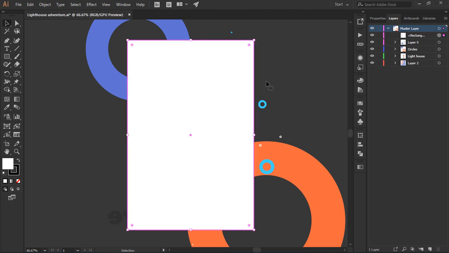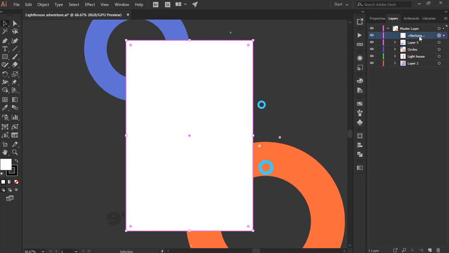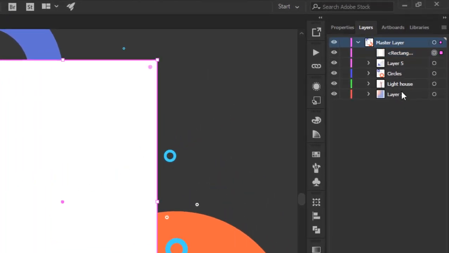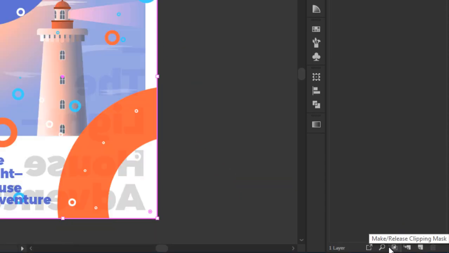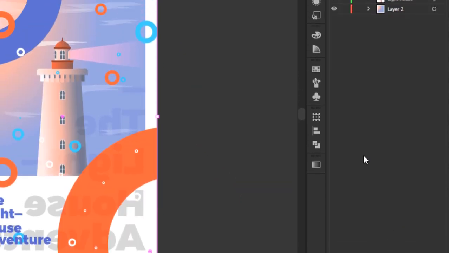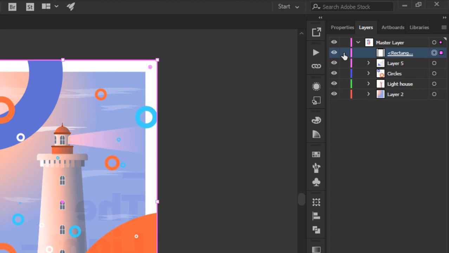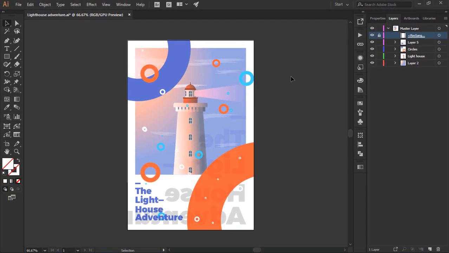Ensure that the rectangle is listed above all other layers in the Master Layer. With the Master Layer selected, go to the bottom of the Layers panel and click Make or Release Clipping Mask. Select the rectangle and click here to lock the object to avoid any accidental transformations. You can just as easily reverse this effect by clicking on the same button.